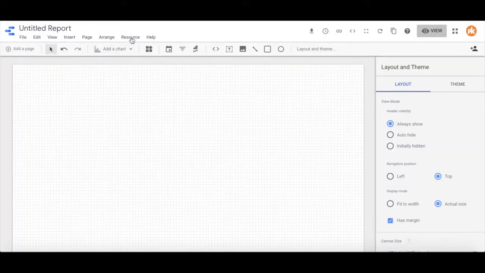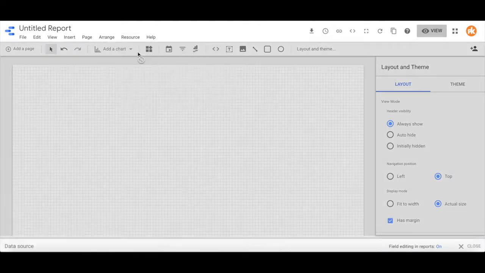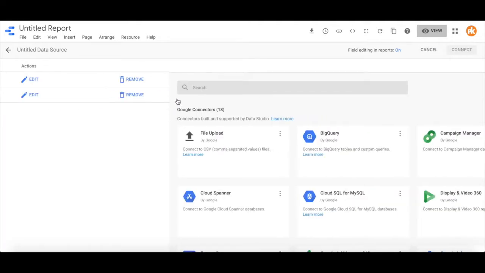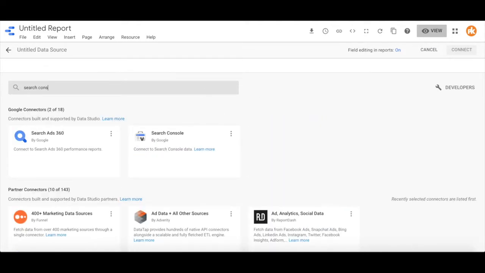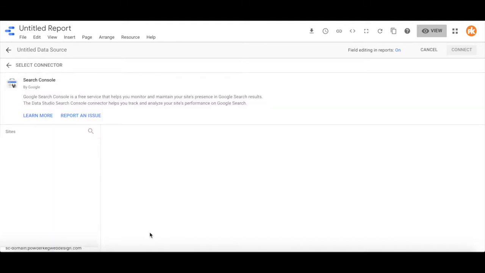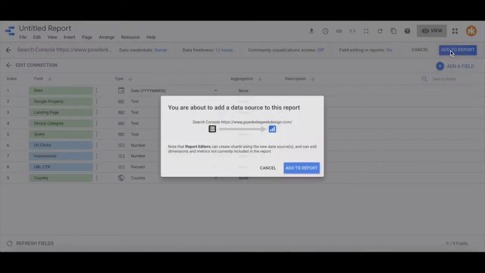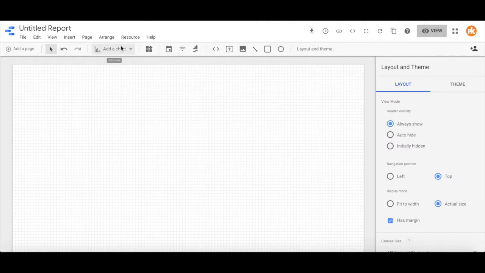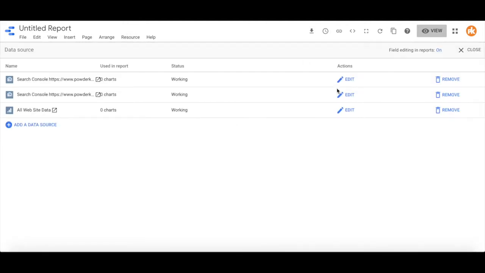Third time's a charm, going to Resource, Manage, and Add Data Source. Again, searching for Search Console, selecting that option, selecting the appropriate site, so powderkegwebdesign.com, but this time selecting the URL impression option. Skipping that confusing screen for now, adding to report, and we are done. So now we have those three different data sources selected.